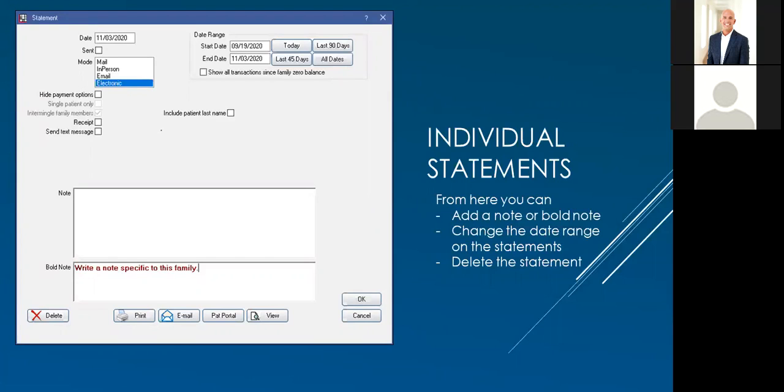So by date range, I mean the date range at the top. By default, in the billing window, you'll set up the age or how much detail you want to print on the statement. Everything before that earliest date or the start date will just show us a balance forward. So if you've got patients that are super particular and they want to see everything back to the last zero balance, you can use the checkbox right below the date range that says show all transactions since the family's last zero balance.